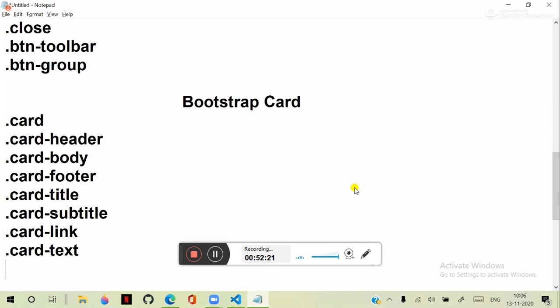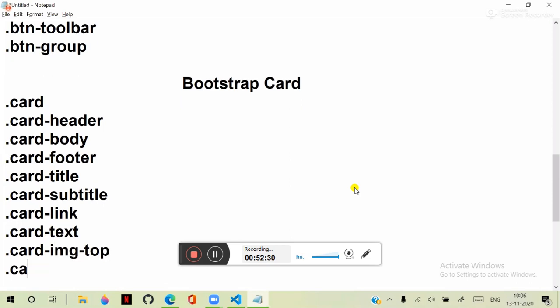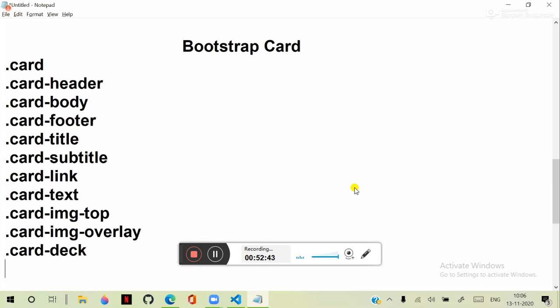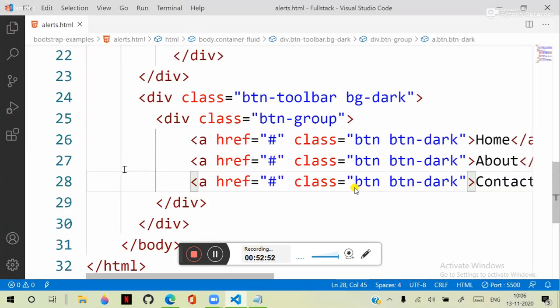You also have a very important card image top. You have card image overlay. So these are the card related options. You also have card deck. These are used for designing the cards. I will show you, let's design some cards and see how we can manage them. Initially, let's create the cards.